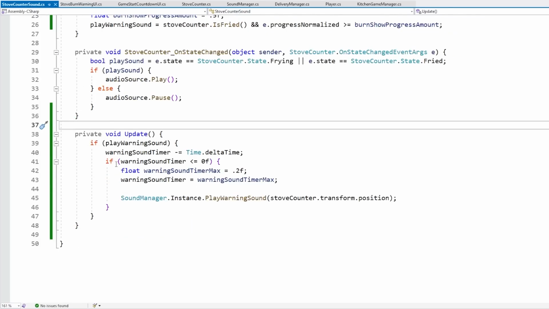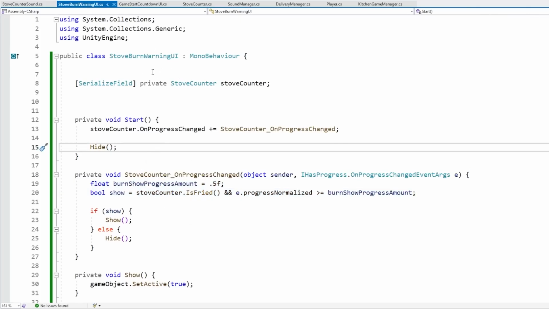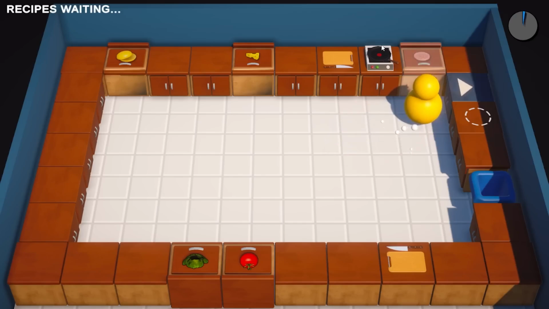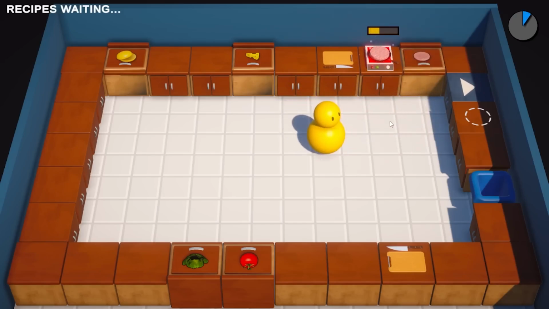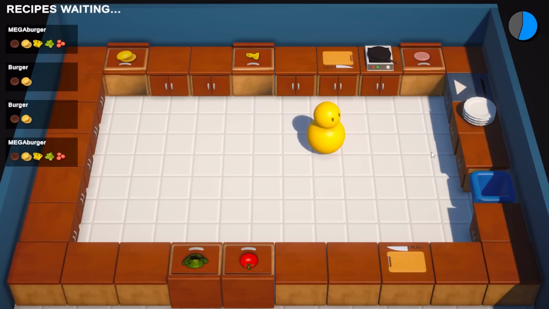So we now should have a nice warning sound, and over here we should have a nice animation on the burn warning UI. So let's see both of those. Okay, so let's pick up some meat and drop it. And right now it's cooking. Okay, great. And once it gets to the halfway point, there you go, now we have a nice warning sound. All right, awesome.